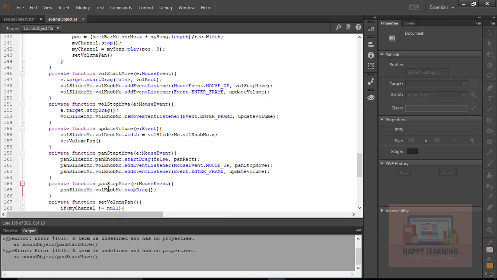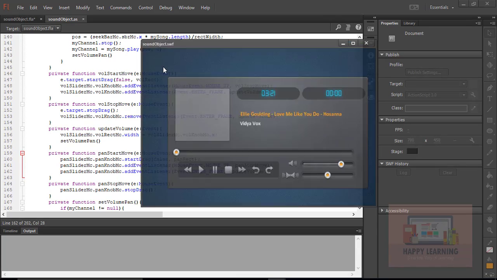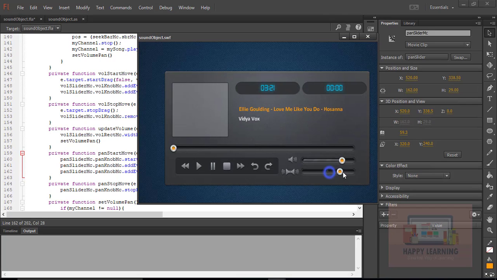And as I told you, you are supposed to change the knob name inside the start drag and stop drag, which is very, very important. Since we copied from a different function, there is a chance to miss those names. So be careful. Let's save and then go back to test. Now we'll be able to see the knob moving towards the left and right from the center.